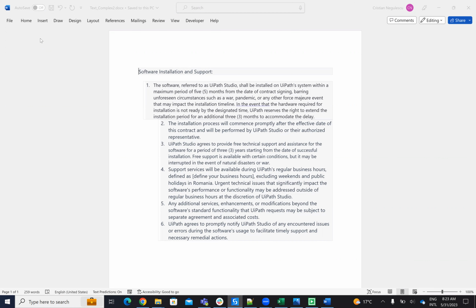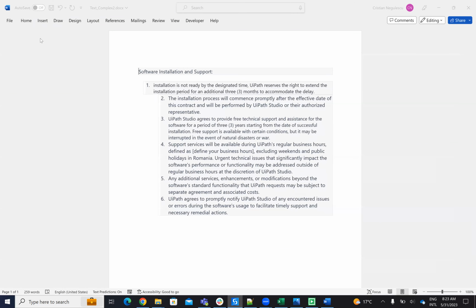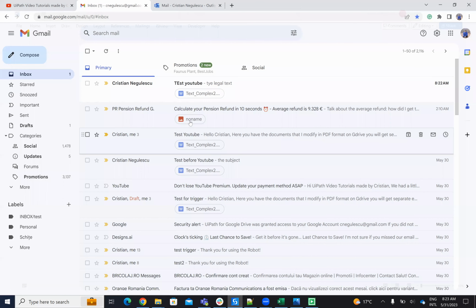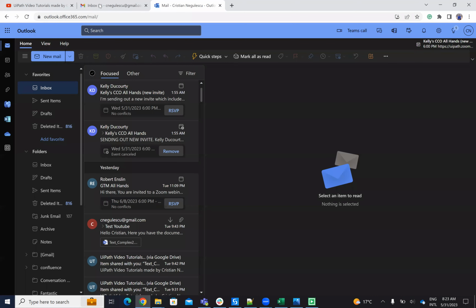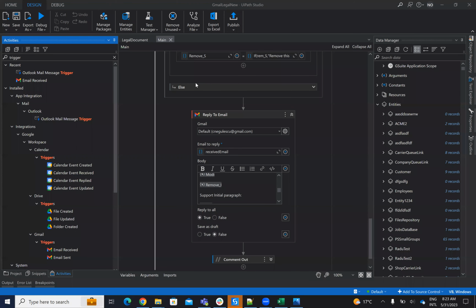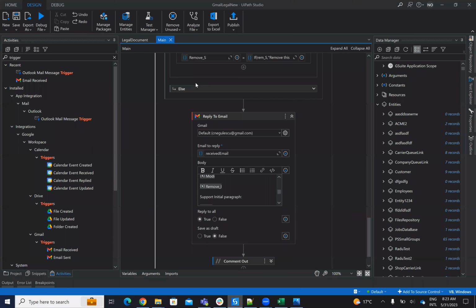We have some limitation: the maximum is 3 months for support, and here the system removes some data. So the UiPath robot was able to modify the text using ChatGPT, and now we need to see the results.